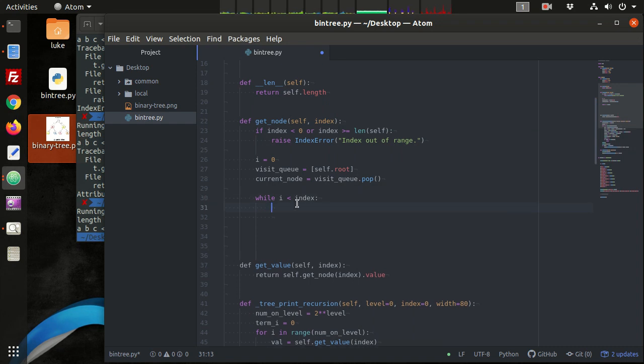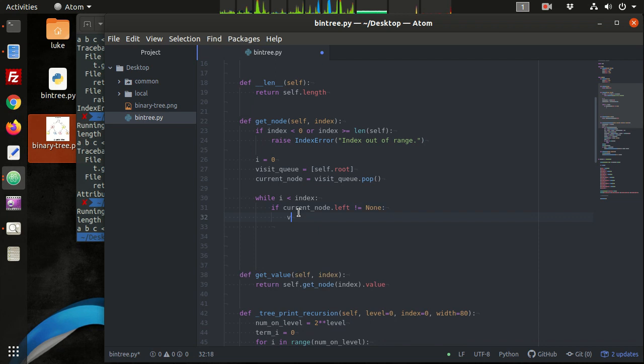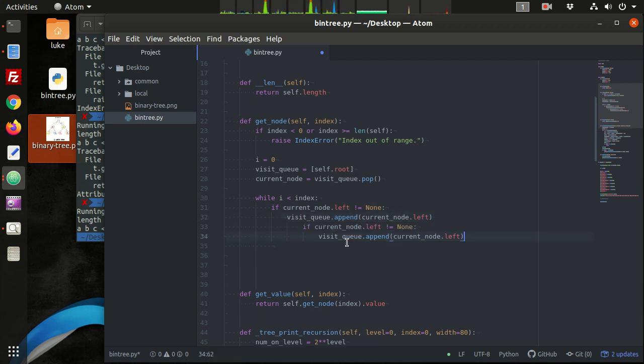All right, so inside of this while loop, if current node dot left, right? If that does not equal none, then we're going to add to our visit queue, append the current node dot left, and then same thing for right. So I'll copy and paste this. If current node dot right does not equal none, then we'll append current node dot right. And then don't forget to increment I.